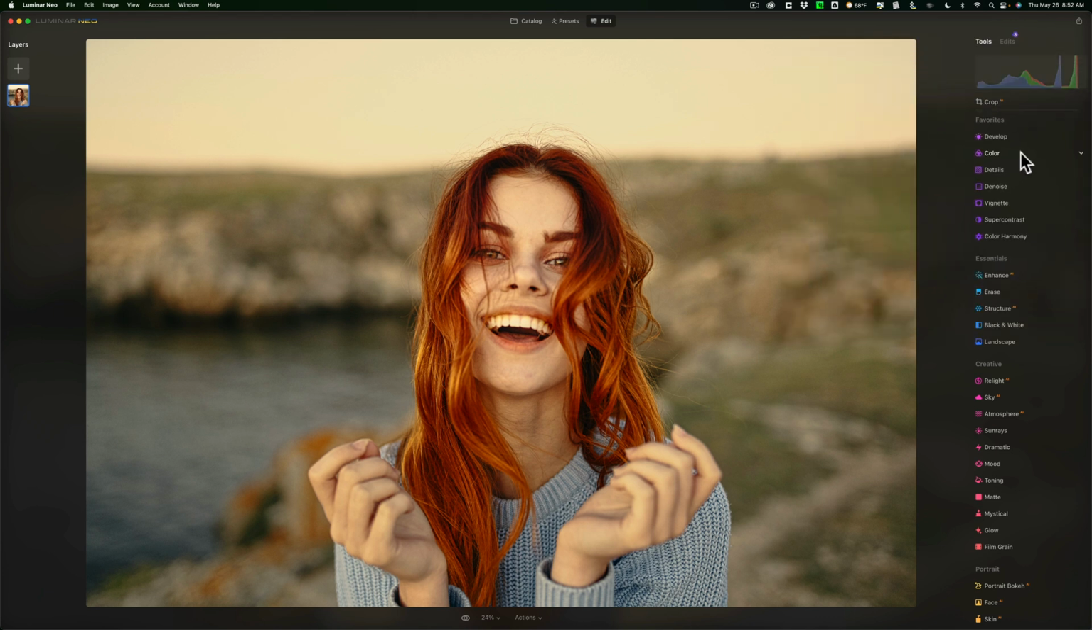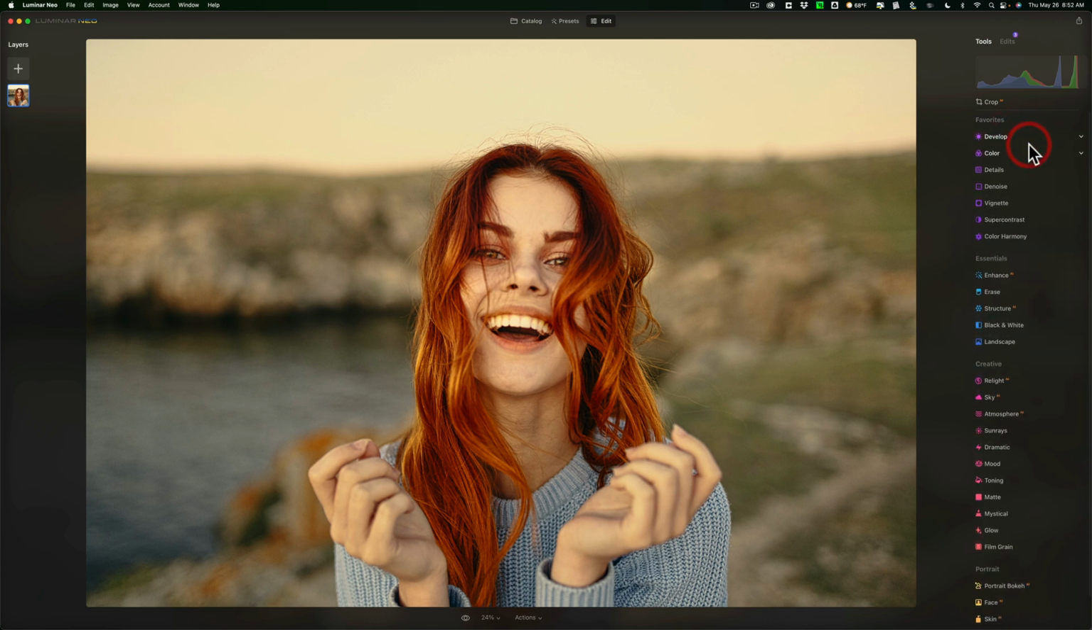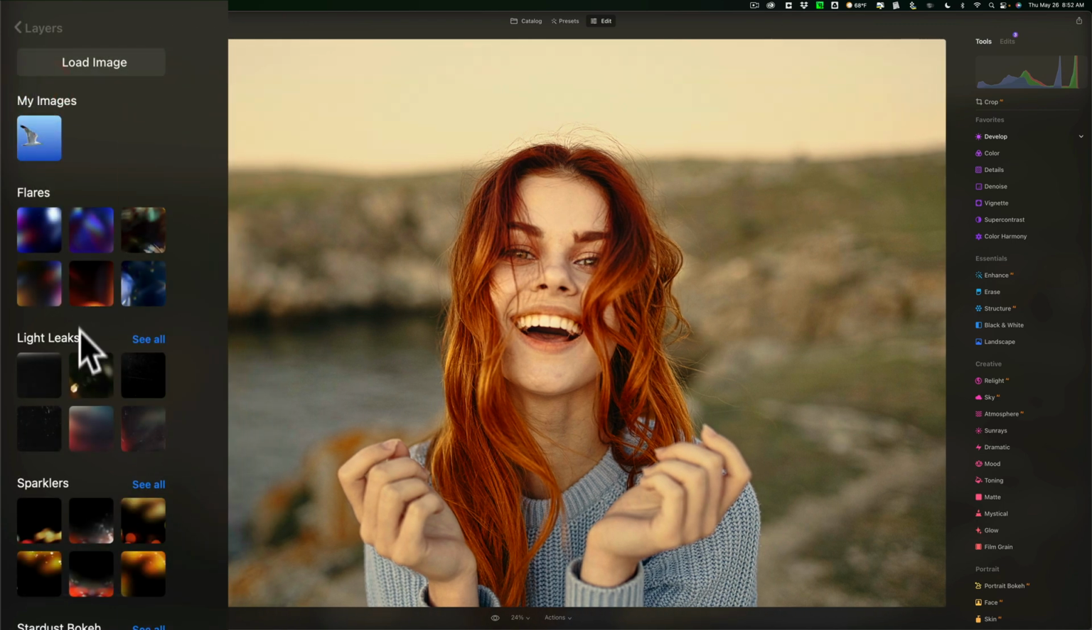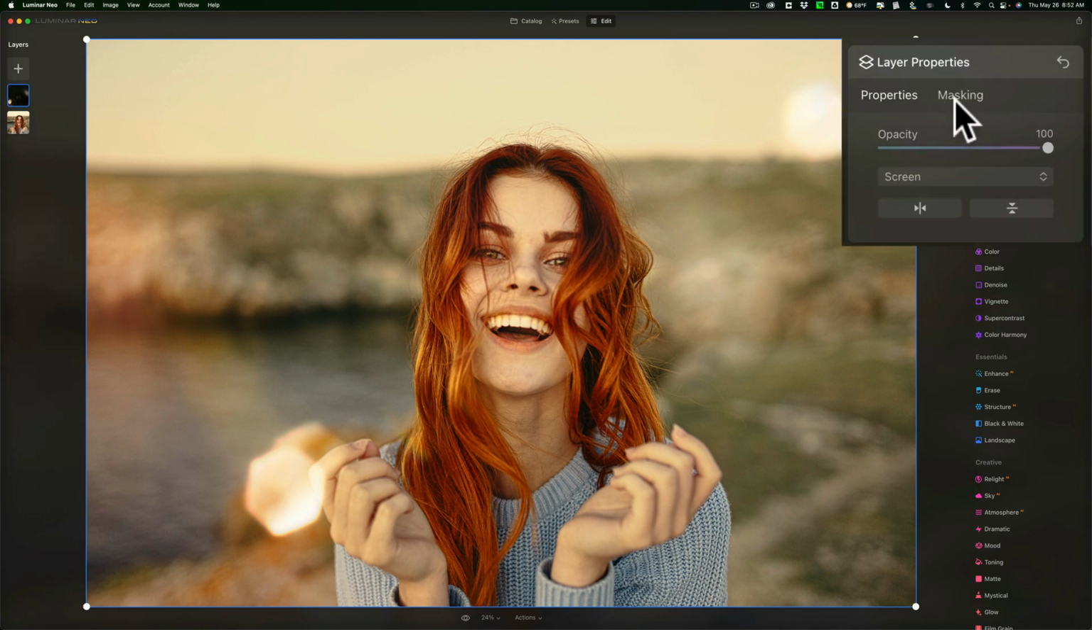The other new feature they added in this update 7 is the ability to do masking on other layers. So now, like I could do masking here with the develop tool, right? Well, now if I add a layer, and it's any type of layer, but let's just say I'm going to add a light leak. Now you'll see on that layer properties, there is masking there. So I could do masking on layers.